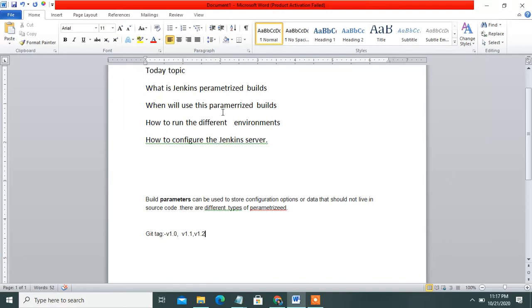For example, real time questions. These are different environments. Okay. I have one more real time example: your project is working, and I want to use the same job in different missions, but I don't want to change the configurations.